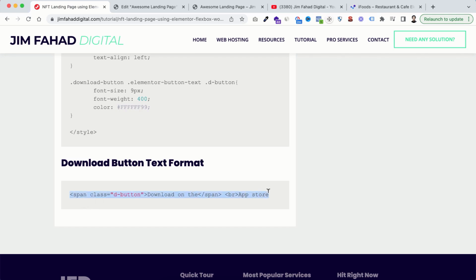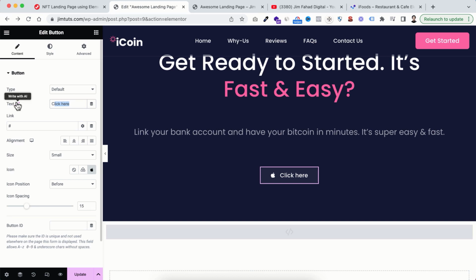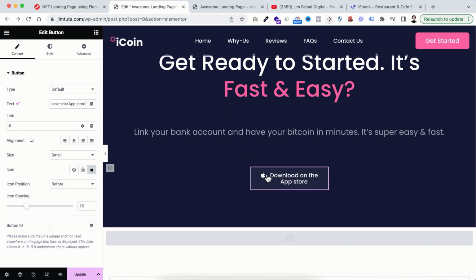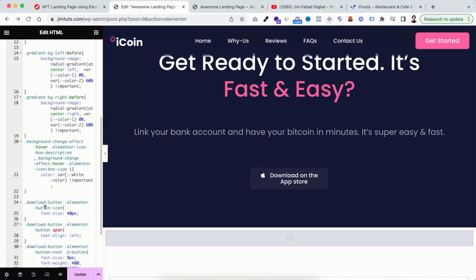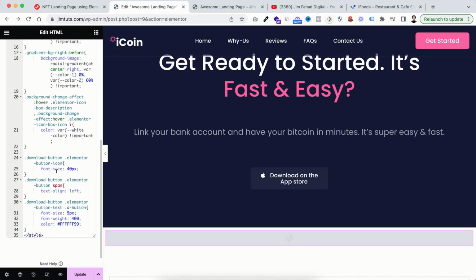So I'm copying it from here, go inside Elementor. Now within this text field I'm removing the click here, and I'm pasting the text I have copied from Fahad Digital. So right now it's looking like it, and you may remember we have added some CSS snippet here underneath. So we already have those class names here, so we just need to write this particular class name which says download button.